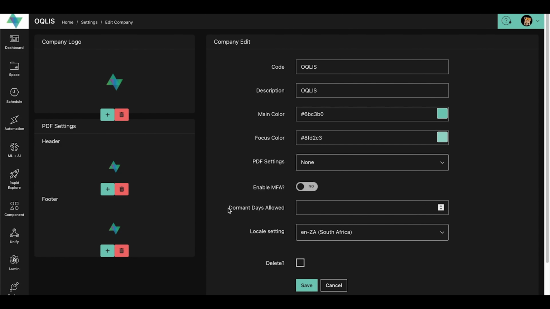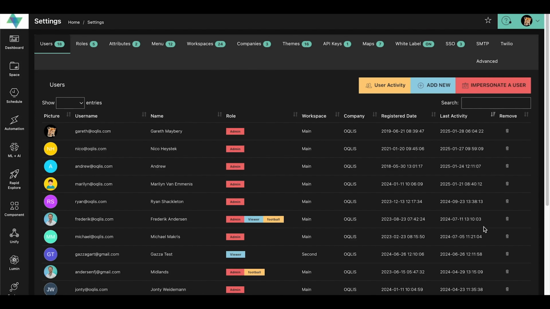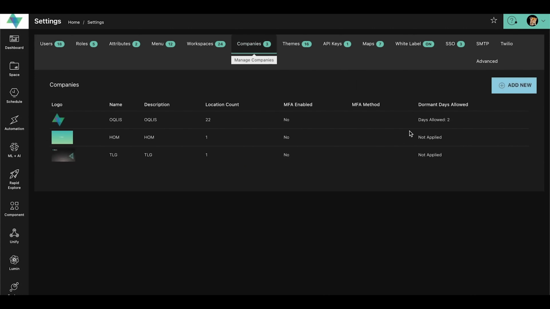Now we come down to the dormant days allowed input field here. I'm going to just put in 2 days. You can specify any days, 30 days, 60 days, it doesn't really matter. For now, just for testing purposes, just to show you what will happen when a user hasn't logged in for more than 2 days, I'm going to put 2 and save it there. And then that will reload your settings page. Once your settings page is reloaded, you can check the companies tab. And now we have the column days allowed 2, which is exactly what we were looking for.